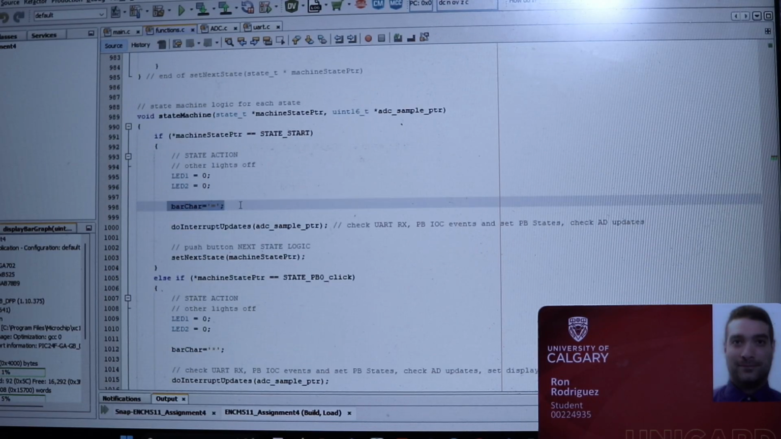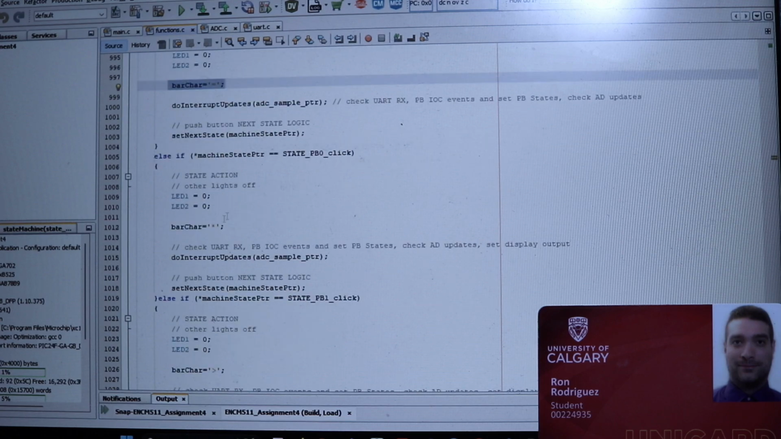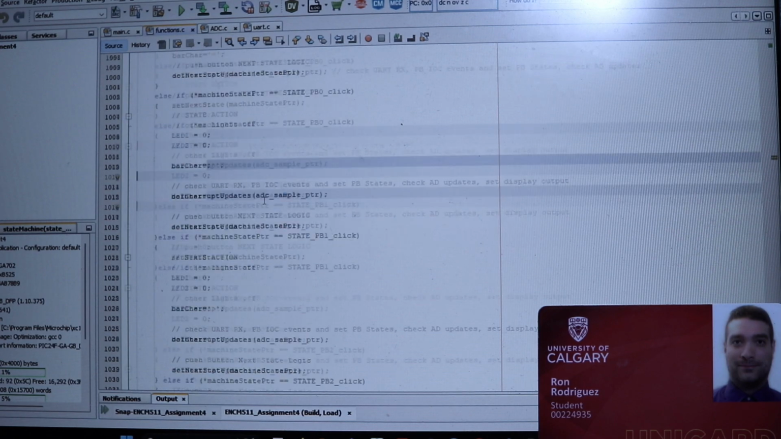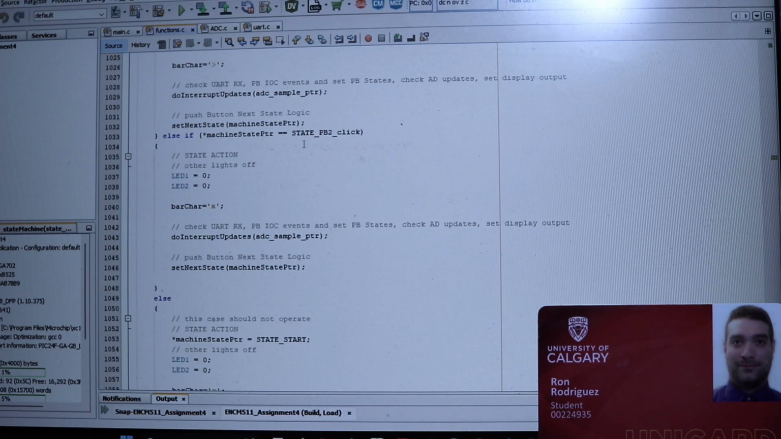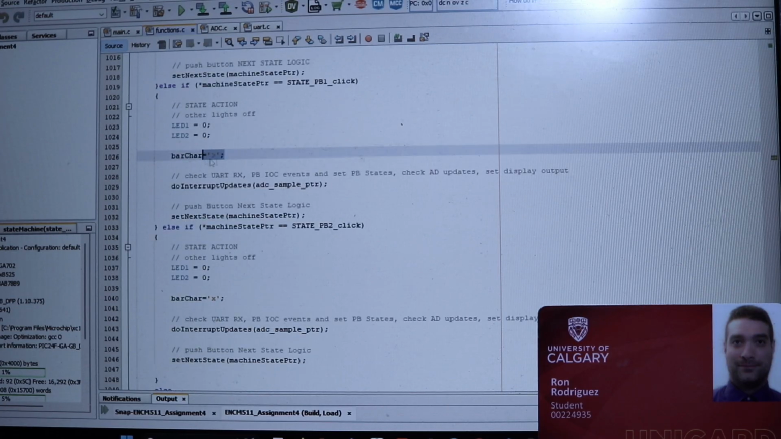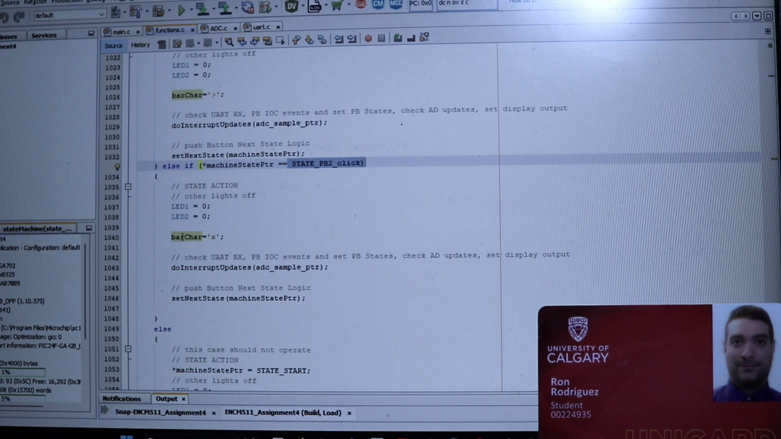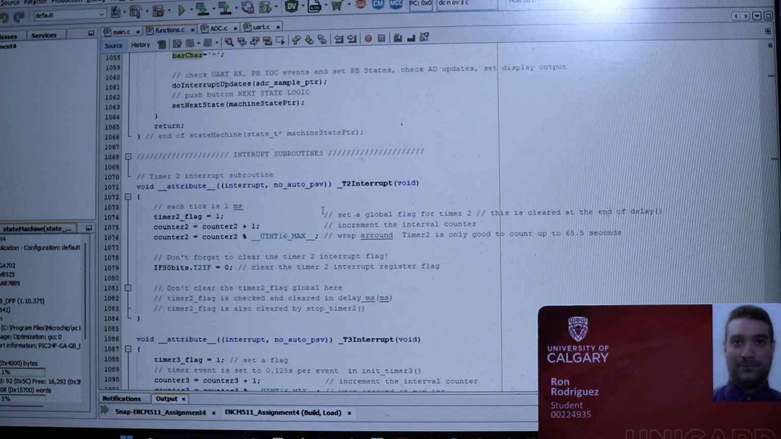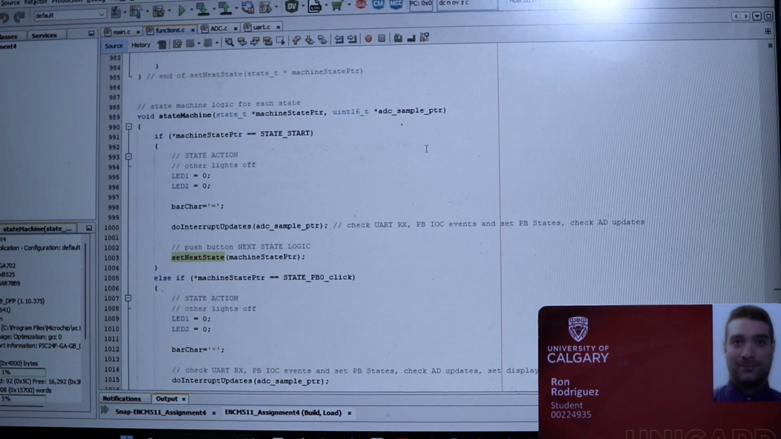If you're in state start, bar char is equal. If you're in state PB click, your bar char is star. If you're in state PB click 1, you're an arrow, and in PB click 2, you're an X. And that's the full operation. It does the interrupt updates and then sets the next state according to the push button logic.